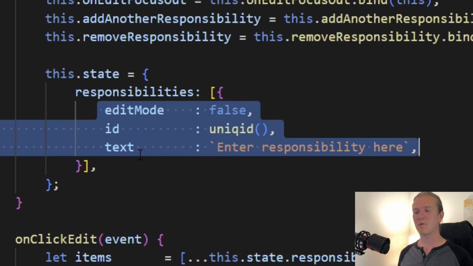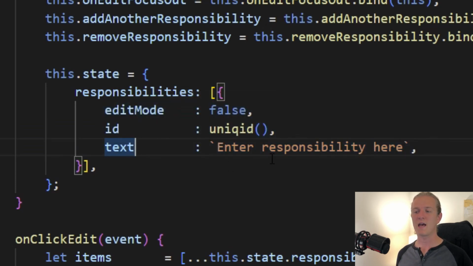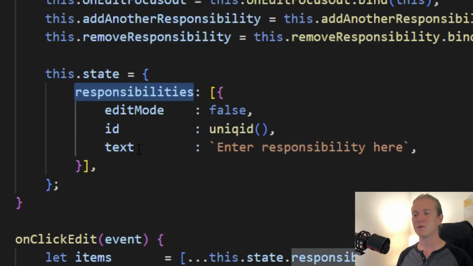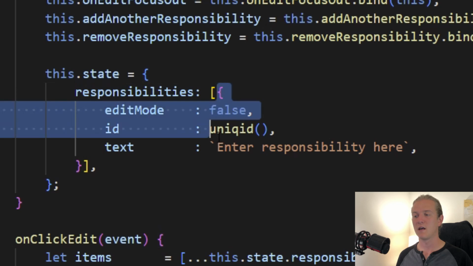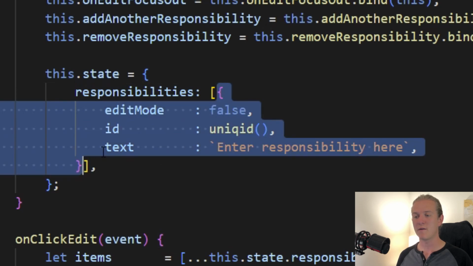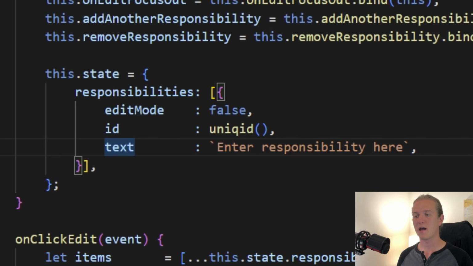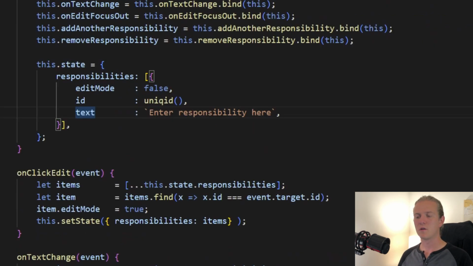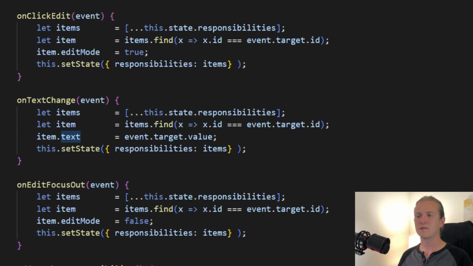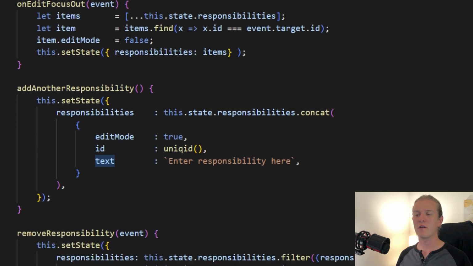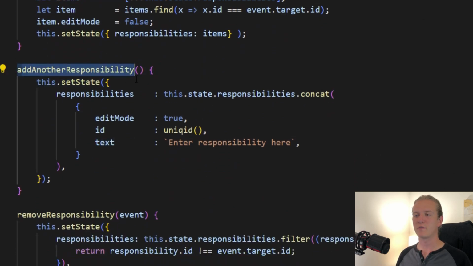But here I put the edit mode within the responsibility with an ID and a text property for each responsibility. And so within state, there's a responsibilities array that has objects put in them that have an edit mode, an ID, and a text property. Very similar to the editable text that I showed yesterday, there are some similar click events that are happening for clicking, for changing the text, and focusing out. And then there are these additional functions that we have here for adding and removing responsibilities.